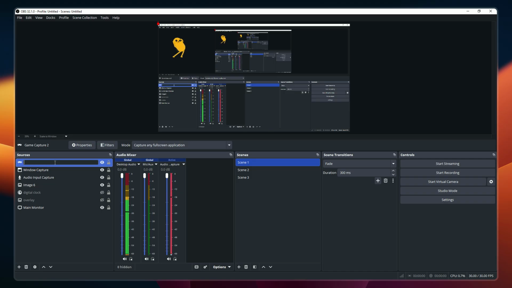Choose something descriptive that will help you quickly identify what this source is for, especially if you're managing multiple similar sources in your setup. For instance, instead of just game capture, you might name it main game feed or gameplay camera to make it instantly recognizable.